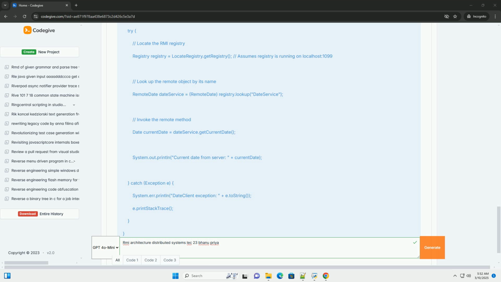1. Remote interface. This is a Java interface that defines the methods that can be invoked remotely by clients. The interface must extend java.rmi.Remote. Each method in the interface must declare that it can throw java.rmi.RemoteException. 2. Remote implementation, server. This is a Java class that implements the remote interface. It contains the actual implementation of the remote methods.